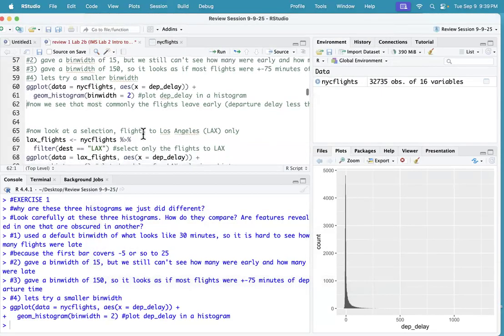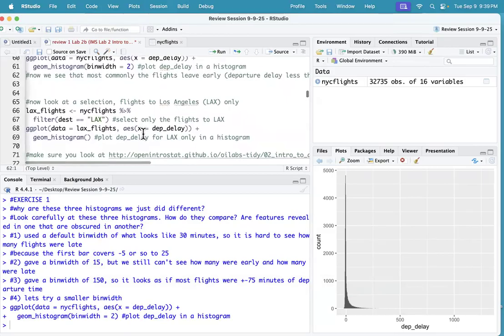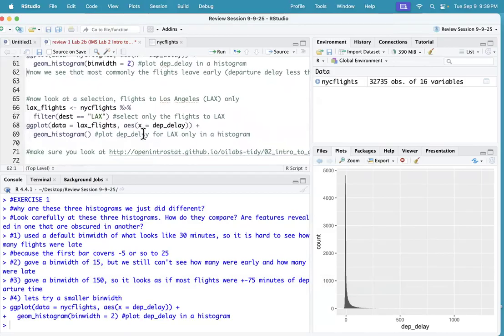So again, this is a tool that you have. Okay, so let's say that we want to get more specific. Let's say that we only want to examine the flights leaving the New York City airports going to Los Angeles, going to LAX, Los Angeles Airport.